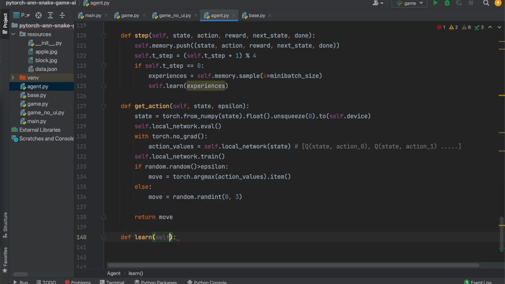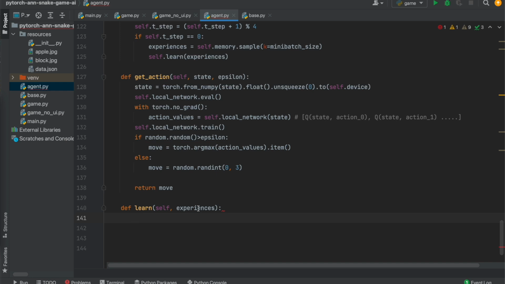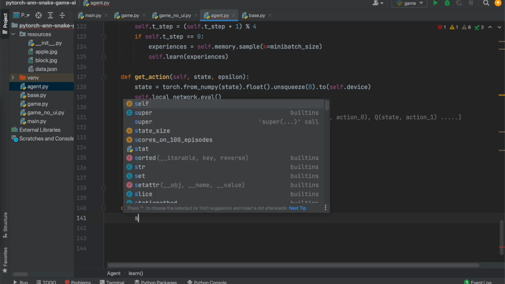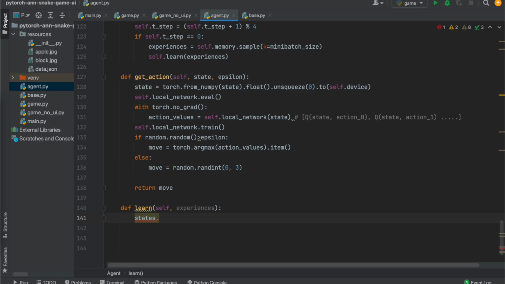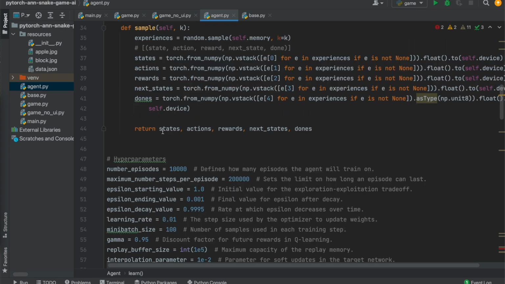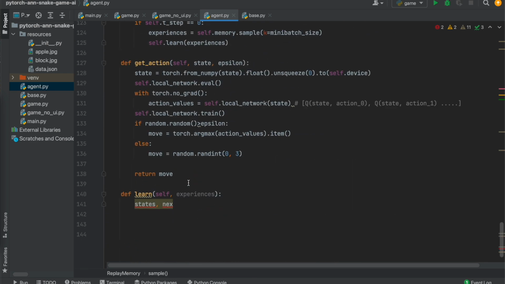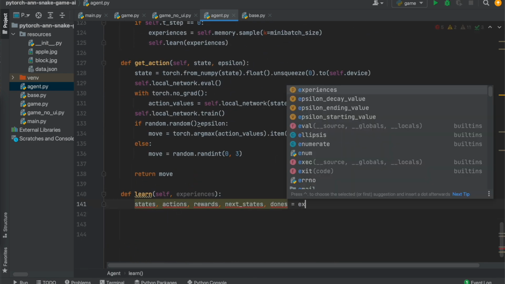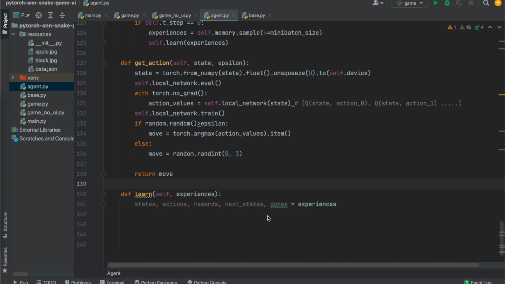Now let's have the learn method. This learn function is the heart of training the agent, where the Q network gets updated based on the agent's experience. So this function will take the experiences, and these experiences will be used to train the network. So let's get all the individual components from these experiences: states, and so on. Let me copy it from here.